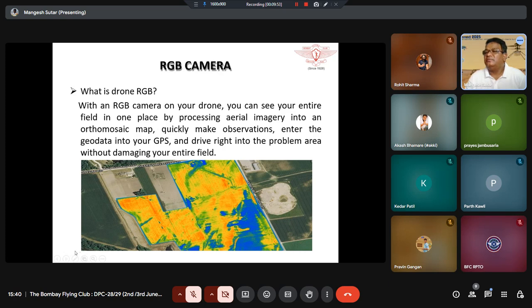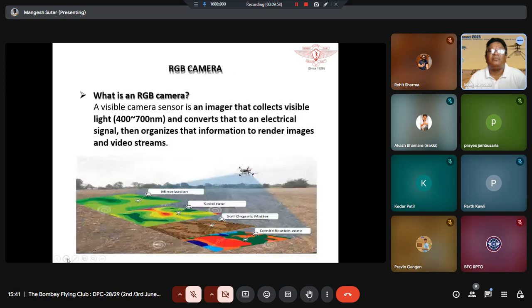Okay, that's how I can interpret the data using the RGB data. Okay.